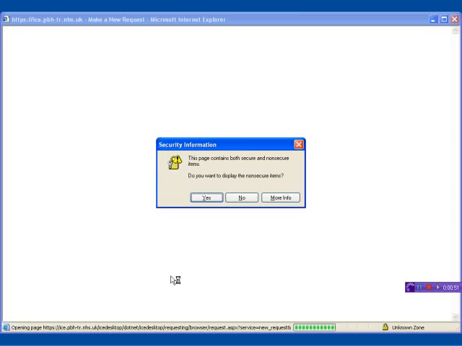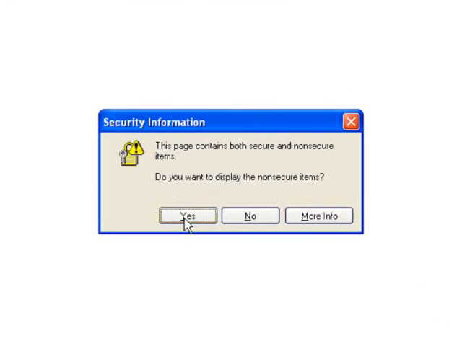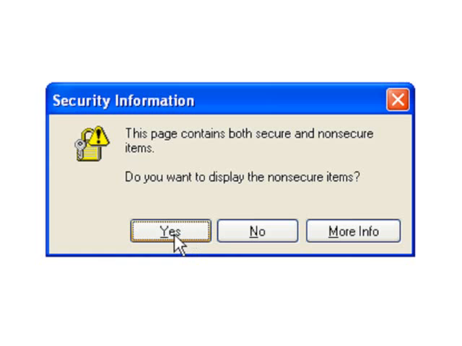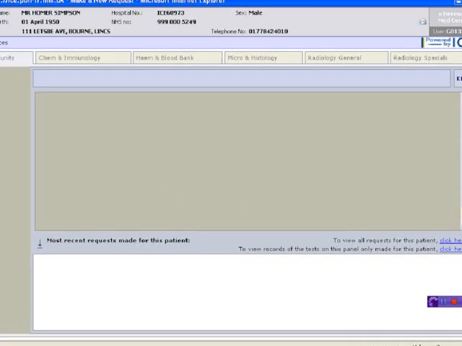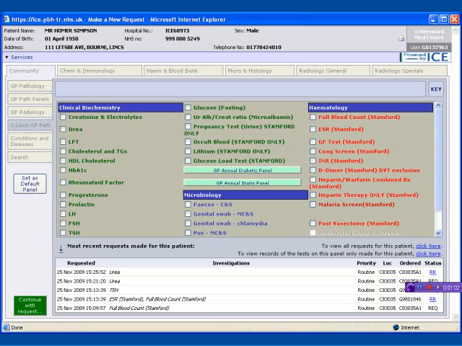Just wait for it to load. Mine's an Explorer and it's got a few security things set up on it, so it puts up this query box. Some of them won't do. Just hit yes. There we go.